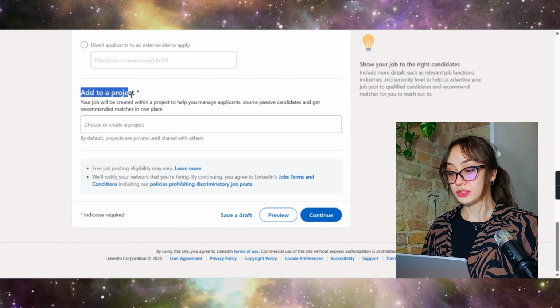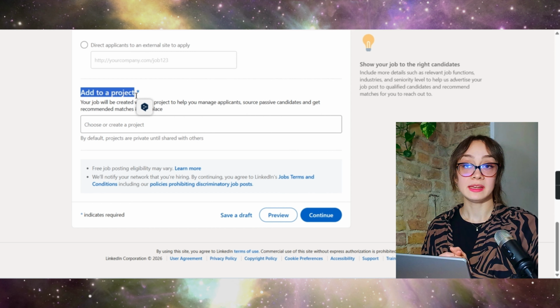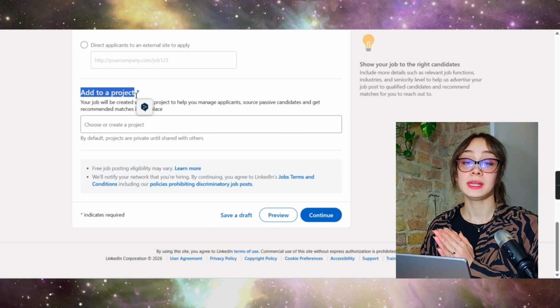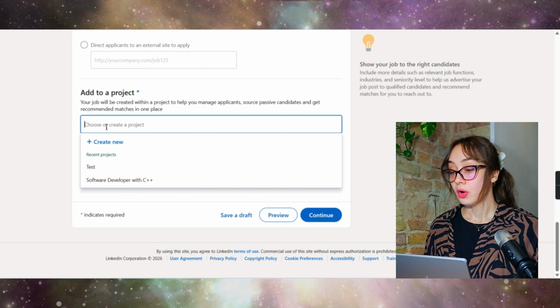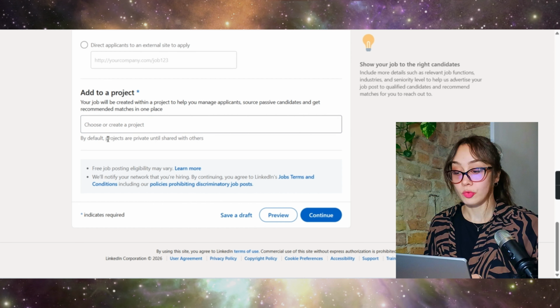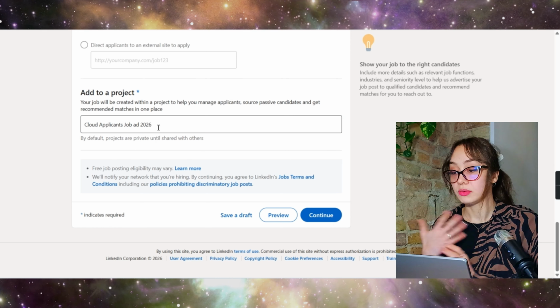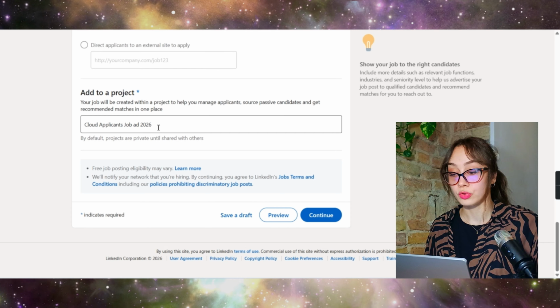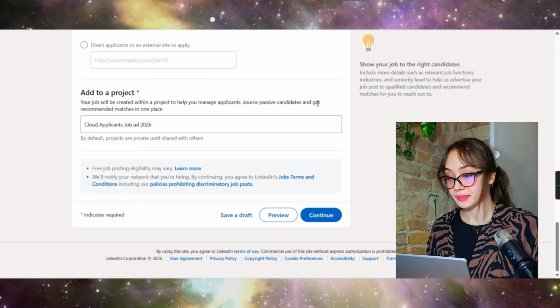Now, adding a project. This is an important filter because you need to store all of the candidates that apply to your specific job ad in a project. You can either choose from the projects that you had before, or you can create a new one right now. You can put the name of the position, maybe the year. It really depends on your preferences and how you would like to label things in your project. Good, we can move forward to the next page.